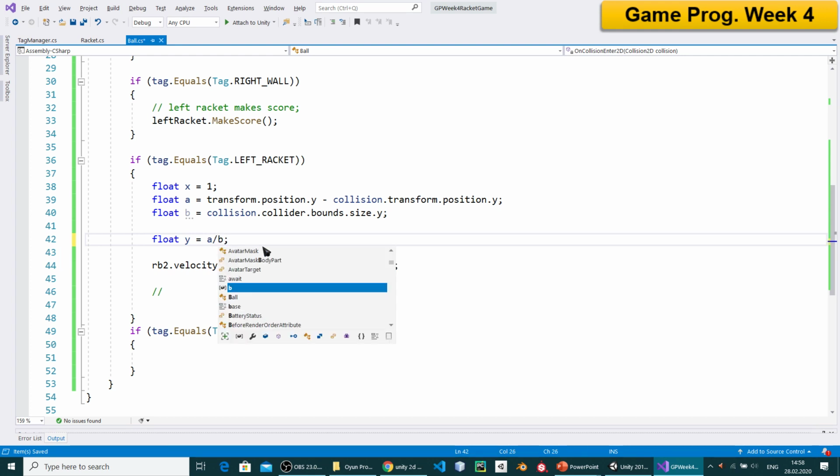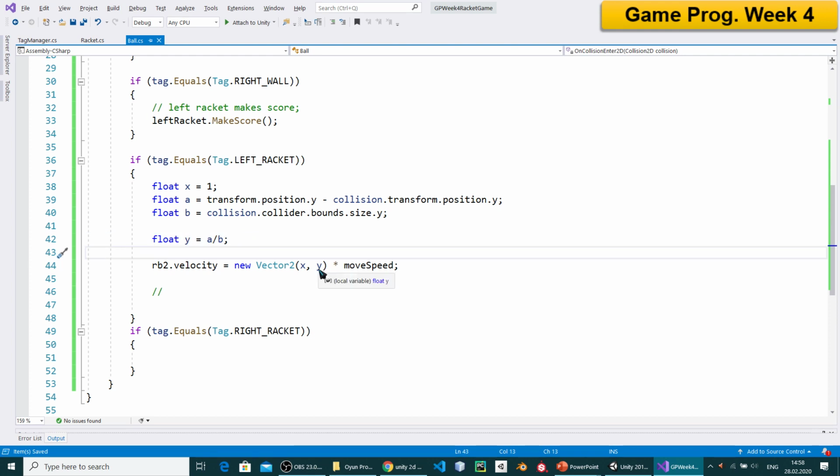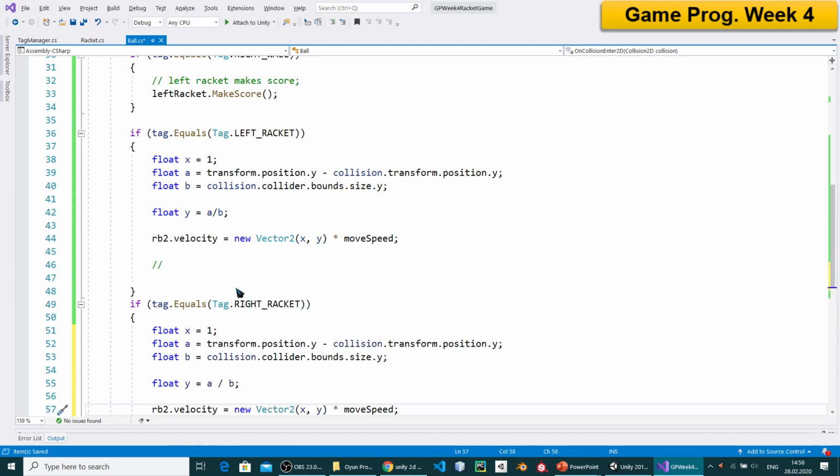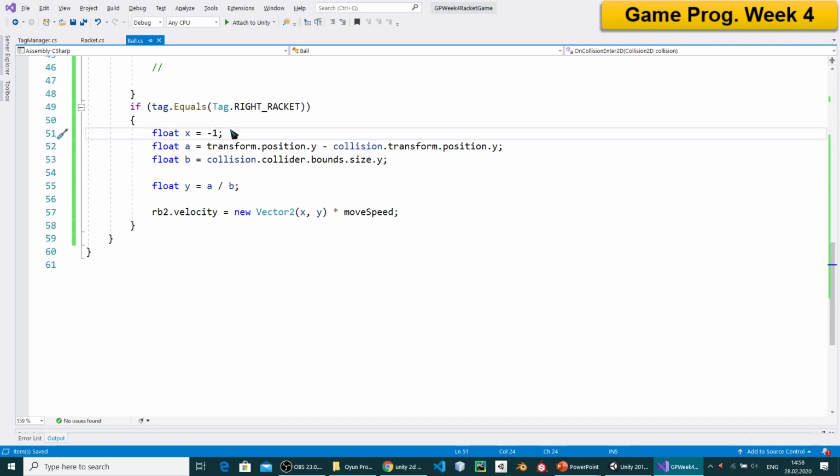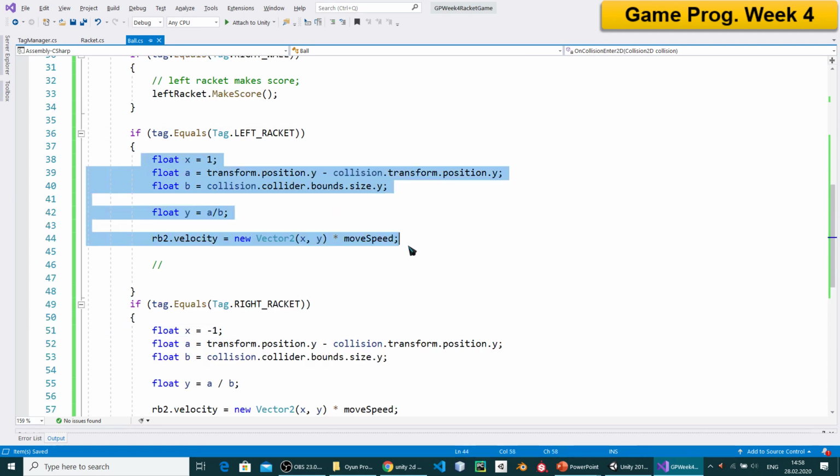So let's simply make it like this. And this is okay. I have to do the same for this one. But I don't like this kind of code. I want to make it a method, and this will be the minus one, right? Because for the right racket, the extraction should be the inverse. So the right is always positive and left is negative. So it should be one. You see they're almost the same. Therefore, I want to create a method.